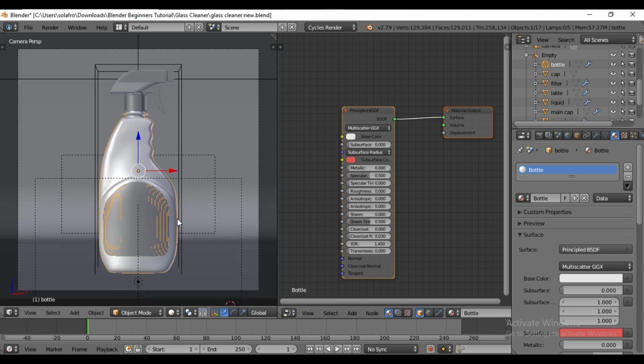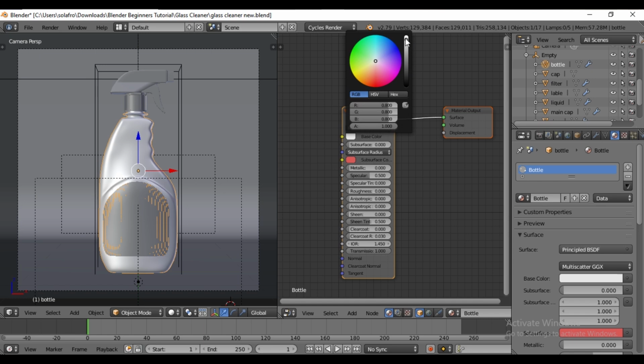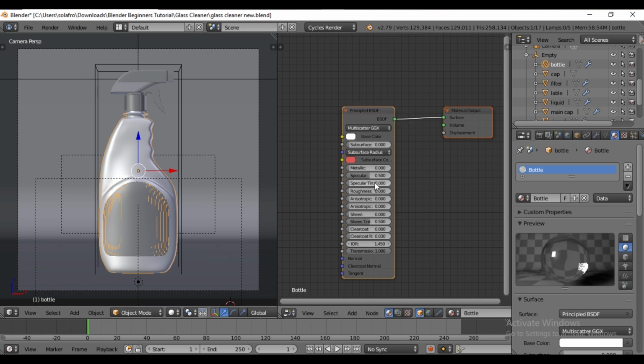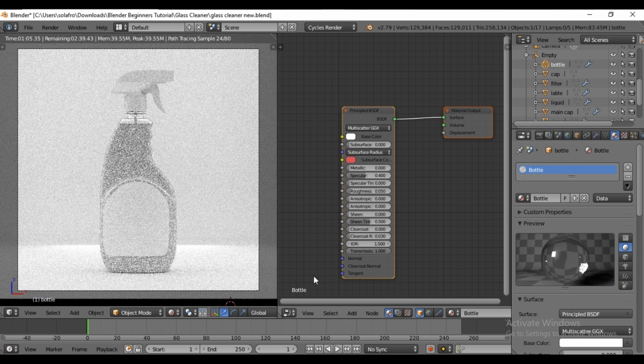Since the bottle's material is plastic and transparent, set transmission to 1 and the base color is full white. Adjust roughness to 0.05 for a slightly rougher finish. Change the IOR value to 1.5, which is the typical value for plastic material. And reduce specularity to 0.4 since it's not glass. Now let's view the render for our bottle material.